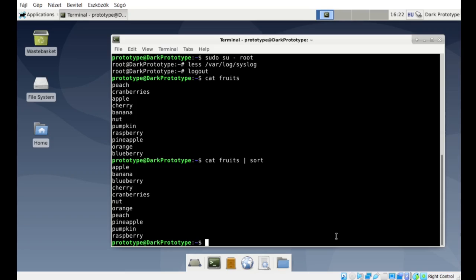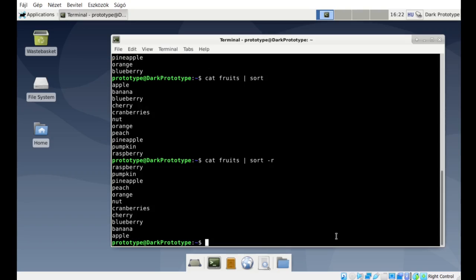We can sort it in a reversed order with the R option. cat fruits pipe sort -r. Hit enter. If you would like to use the sort command in a more advanced way, check out the user's manual of it.